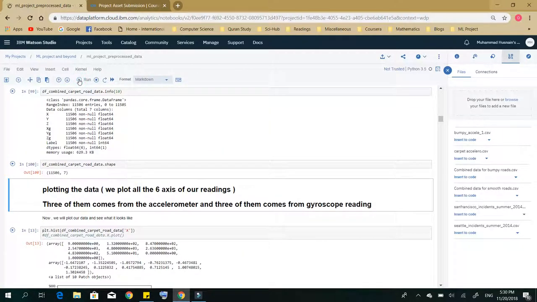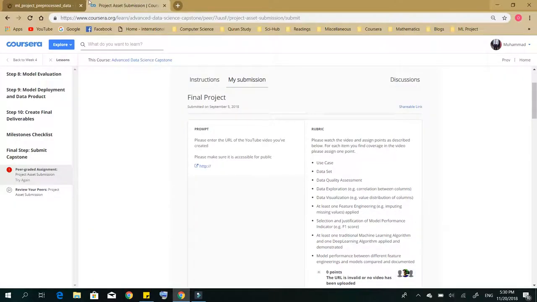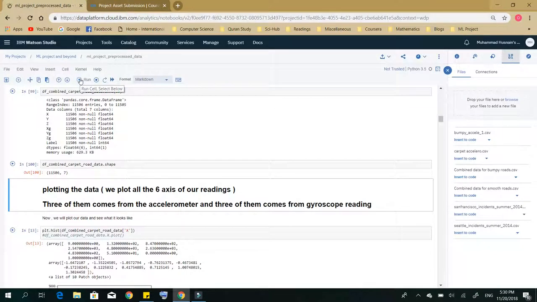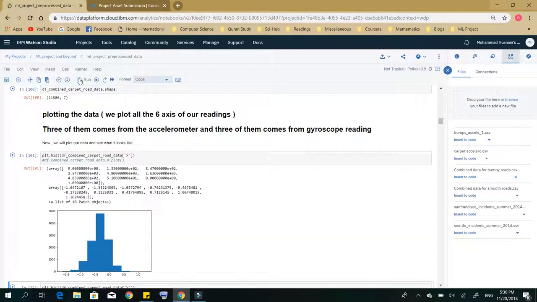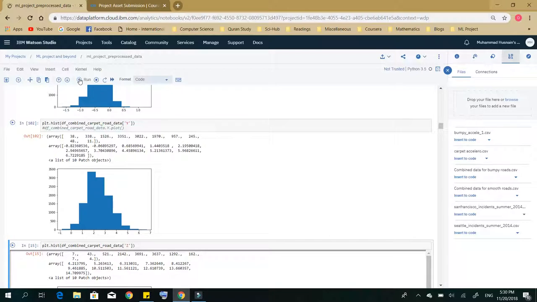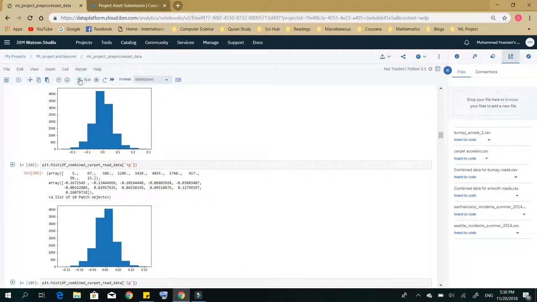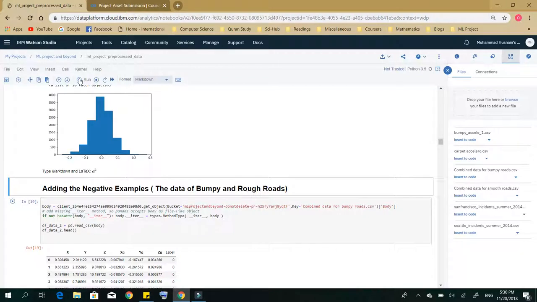Collected some info, and now coming to data visualization, that is the value distribution of columns. I plotted the histogram of the different columns of the data. As we can see here, this is the histogram of the accelerometer reading of x-axis, which is approximately centered around minus 0.4. Similarly, y-axis, which is centered about 2. Similarly, z-axis, and for the 6 columns that we have.